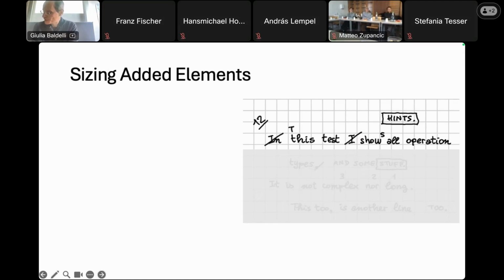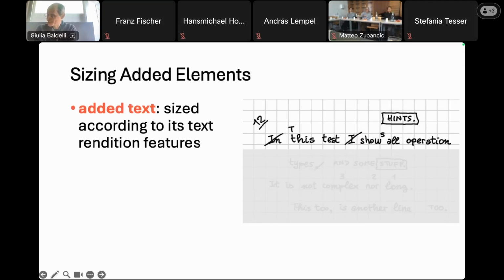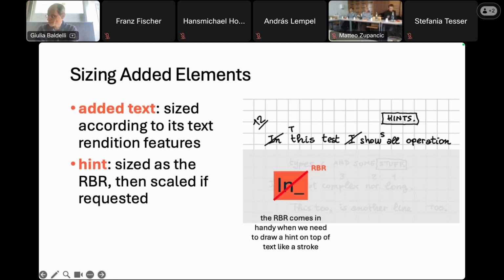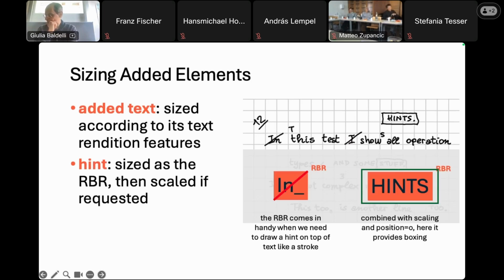So having seen the position of added elements, let's see their size. For added text, the size is that resulting from drawing the text with its rendition features: font, size, style, and the like. Hints instead are sized just like the rectangle and then scaled if requested. So when we want to draw a line on a text, like in this deletion, the default size is just what we need as we cover the whole reference text. Instead, when we want to box the word, we scale the rectangle up while keeping it at the center of the rectangle. And the result is effectively boxing the text along all its edges.